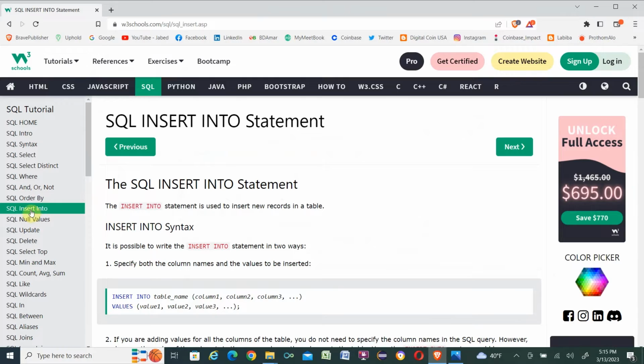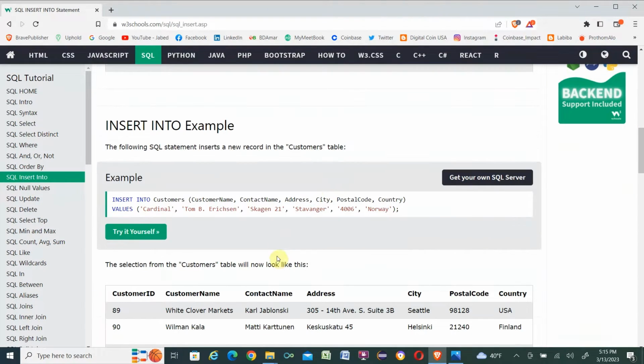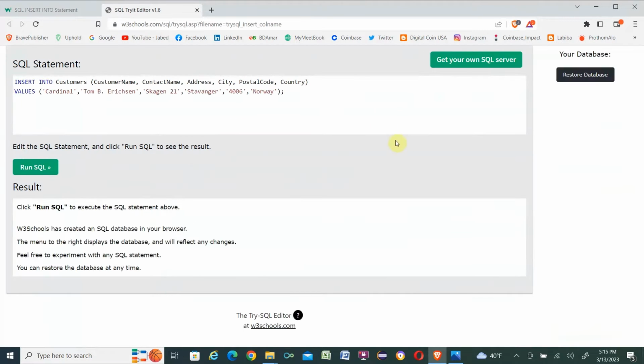Here is W3Schools, INSERT INTO. When you come over here to the W3Schools tutorial, from the previous tutorial, just try it yourself. It will take you to the query editor and run window. Whatever data is written by W3Schools, first we will run according to this, thereafter we will modify something and run the query.